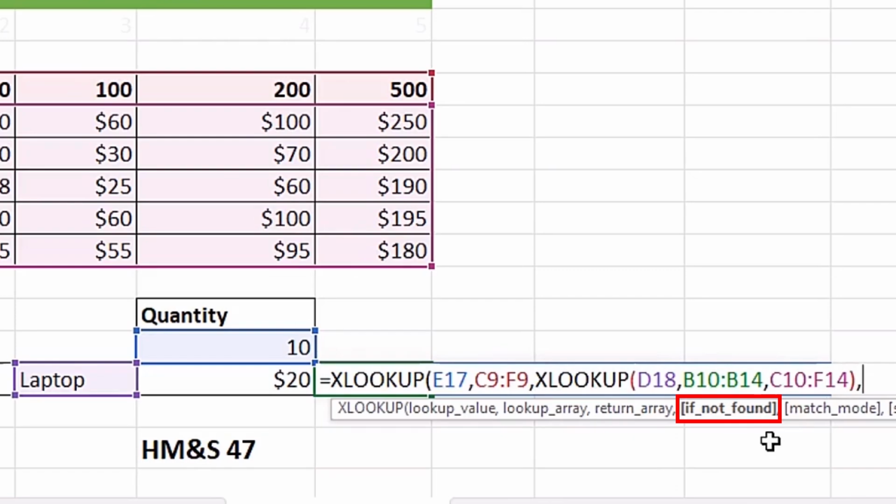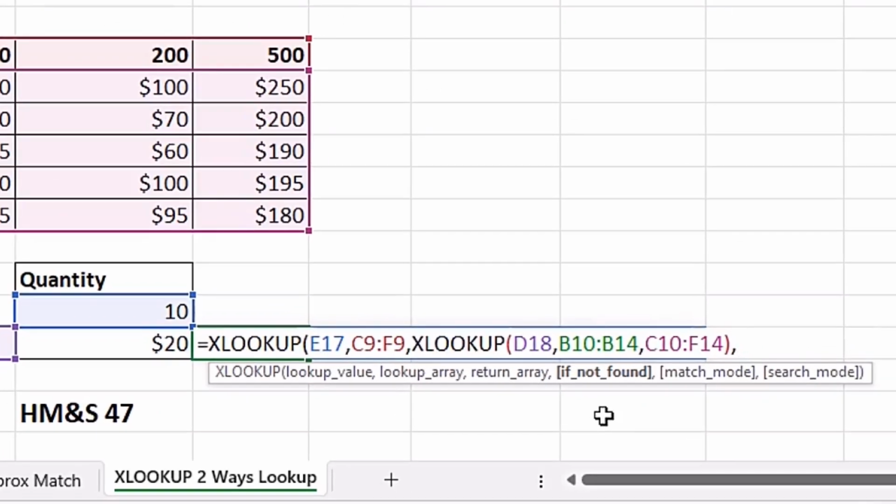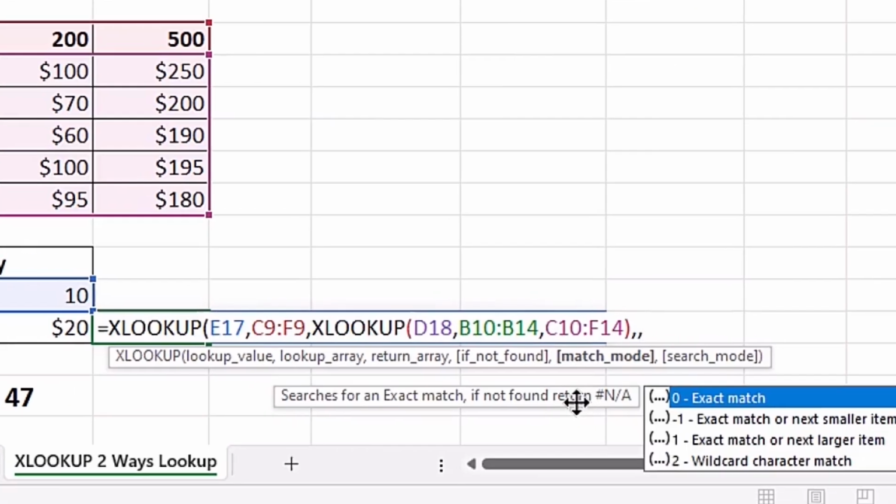if not found argument. Now this if not found argument, you can use it if you want to display something in case Xlookup function did not find the lookup value among the lookup array. But for our case, I'm not going to put anything there. All I want to go to is the match mode. So I'm going to type comma to go to the match mode.